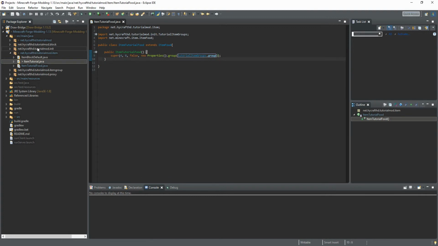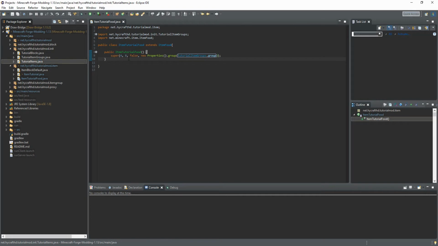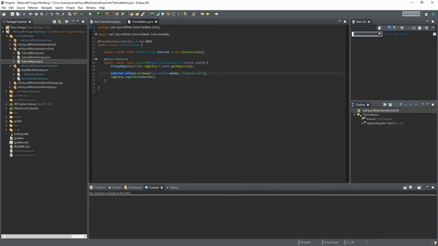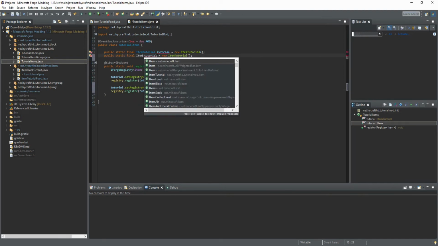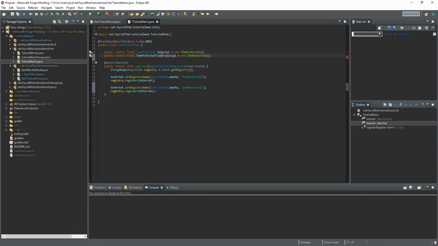Now don't forget to register the items. We need to do that in our tutorial items class, in our init section here. We got the set register name and the register method, and we just copy that for our item. Define our item here, so item tutorial food. We'll call that tutorial food, I guess.